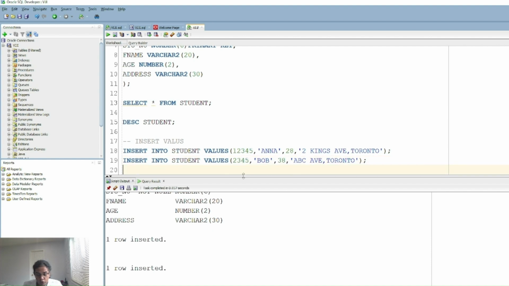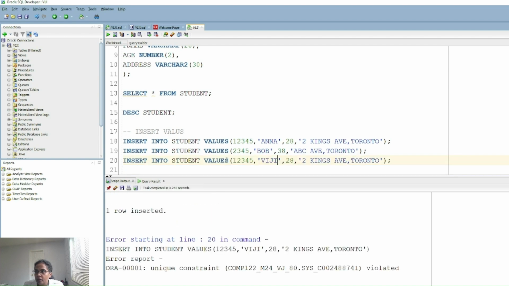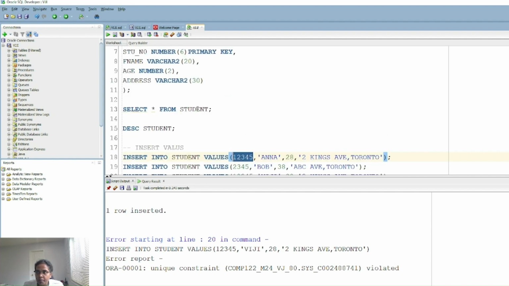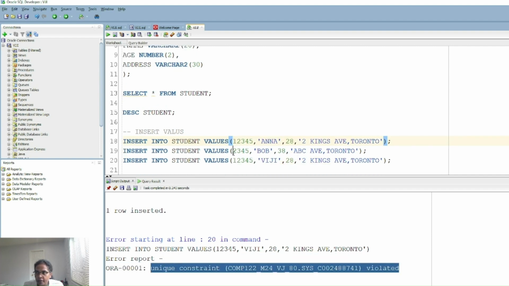But if you try to duplicate it, see, again I'm trying to duplicate. Let me type my name, and if I enter it, you see, as these numbers are duplicated, a primary key cannot be null and a primary key cannot be duplicated. So this is why you're getting this violation error. Other than these two values, you can enter the third record with any other values, that's fine. So that's the reason for getting this error.